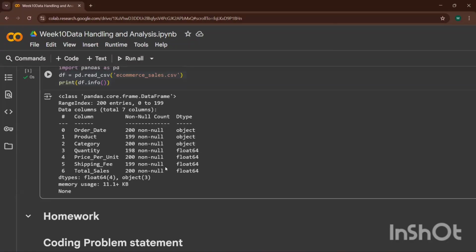Okay, guys. You can see there are 4 columns which have float. Float means numeric data. Object means string. That means object 3, so 3 columns are there which have the string data. And how much memory it is using.